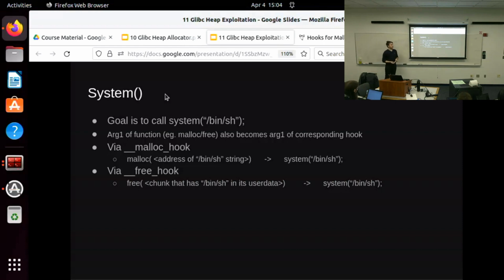Well, for both of them, pretty much into RDI, you just put the address of /bin/sh, and then the hook is going to execute. It's going to take over RDI, and it's going to call system with /bin/sh instead of calling malloc with a size field that would be that address. So basically, if you were calling malloc, instead of passing in the size of something, you just pass in an address, and the hook is going to treat that as its first argument.